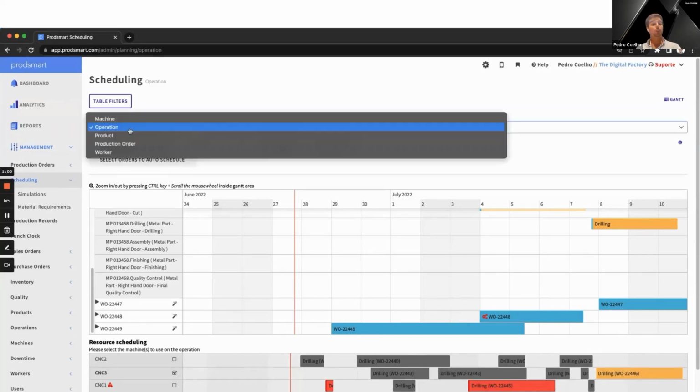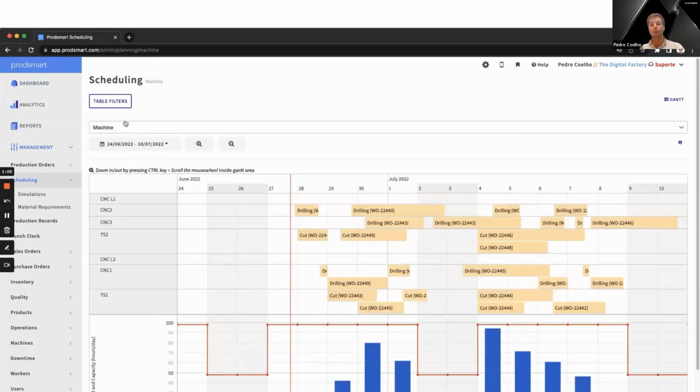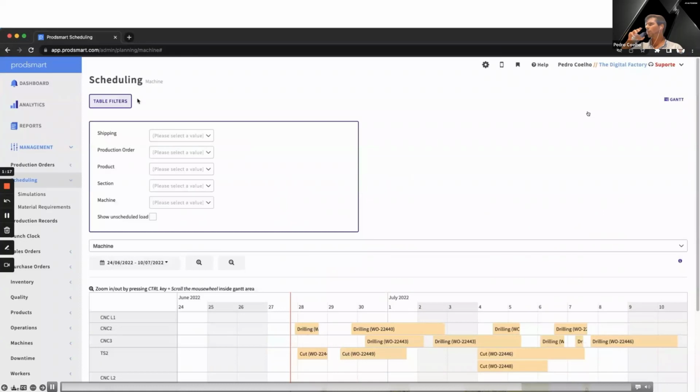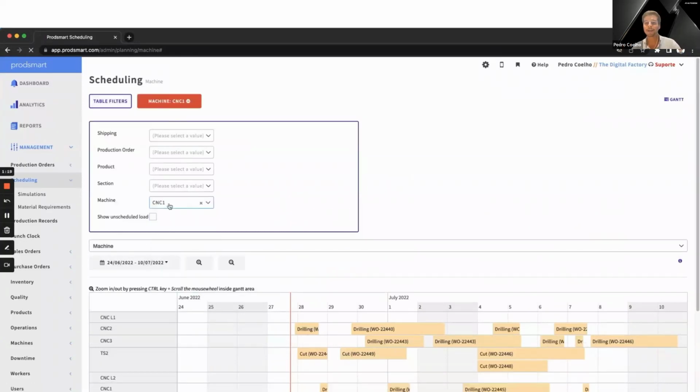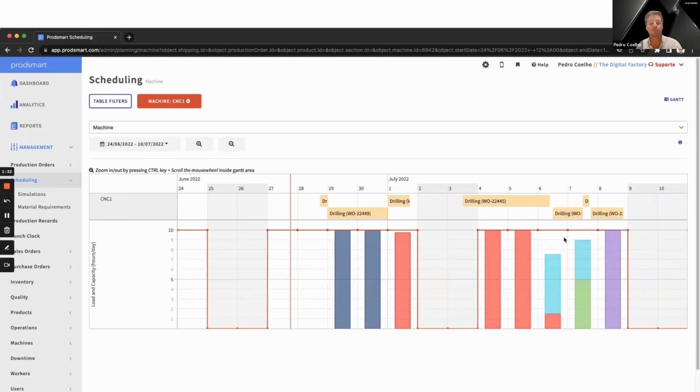Besides, you can move to the machine view, so you can view your machine schedule and overall load and capacity, which machine is working in what job and in what operation. You can filter as well a specific machine. So you can easily have a clearer view and see your machine sequence of operations. And with a simple drag and drop, you can adjust your schedule to maintain a continuous flow of materials throughout your factory.